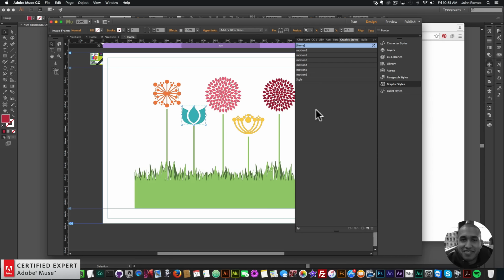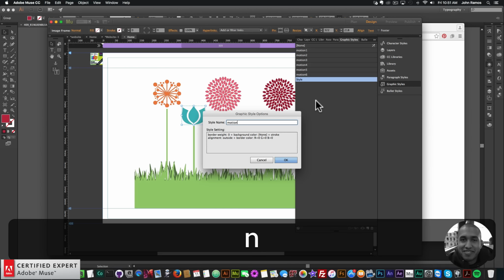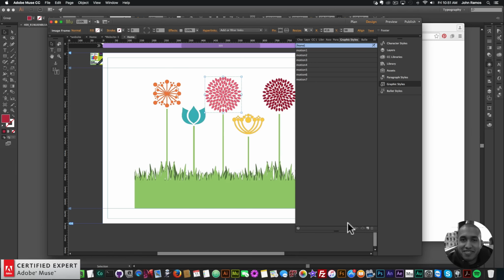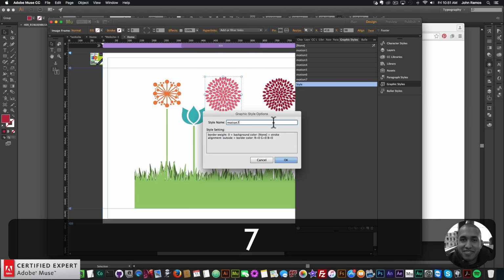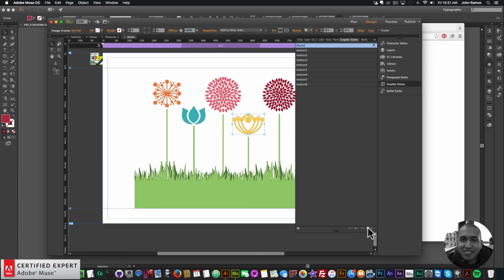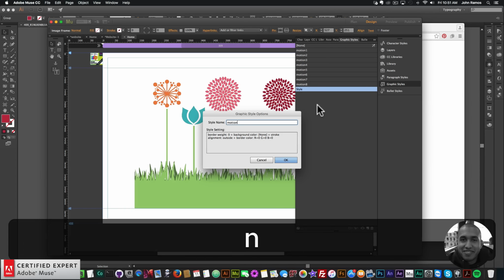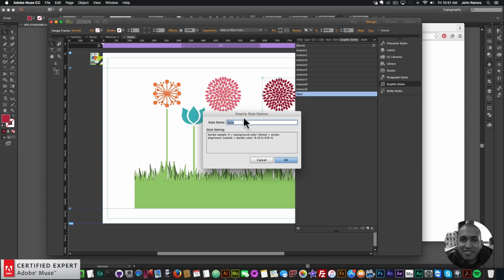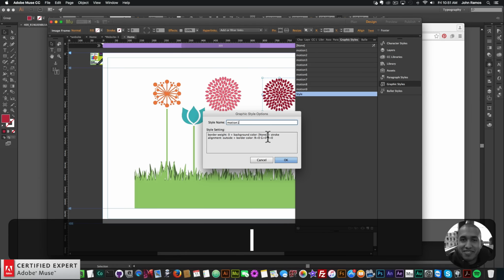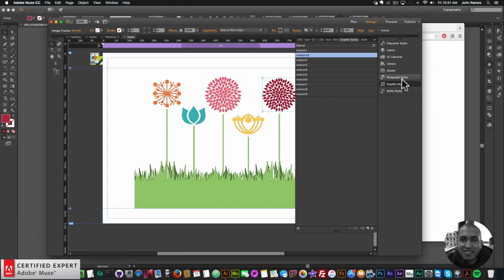This one here, graphic style, Motion 7. This one here, new graphic style, Motion 8. This one here, new graphic style, double click, Motion 9. This one here, new graphic style, Motion 10. Okay, so all of the elements have graphic styles.